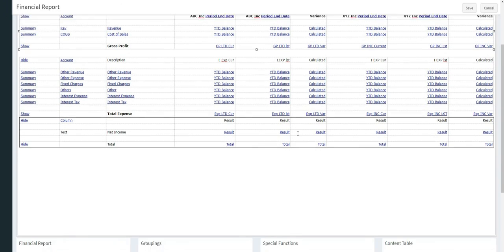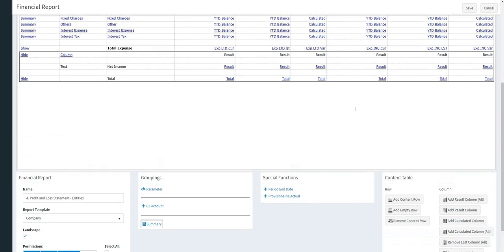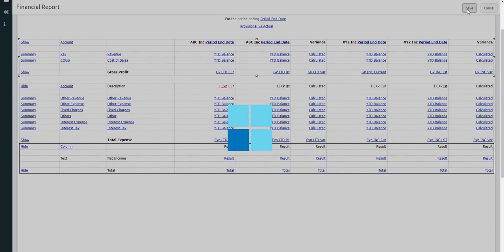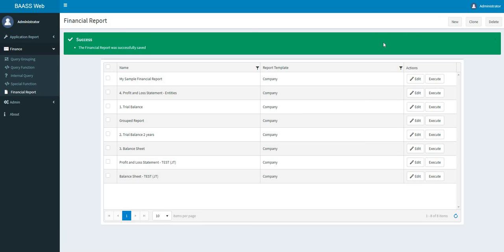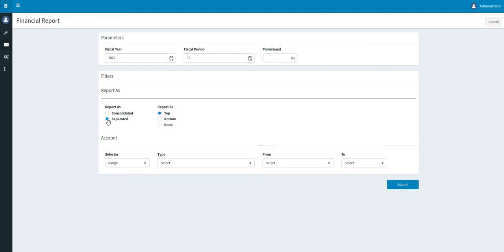For a P&L statement, we enable this advanced filter. Let's show you how it works. When we execute this, you notice that there's additional filters that you don't see in the others report. By default, it will do it as a consolidate. This will give you one entire report as of what you have selected. Or you have the option to do a separate.